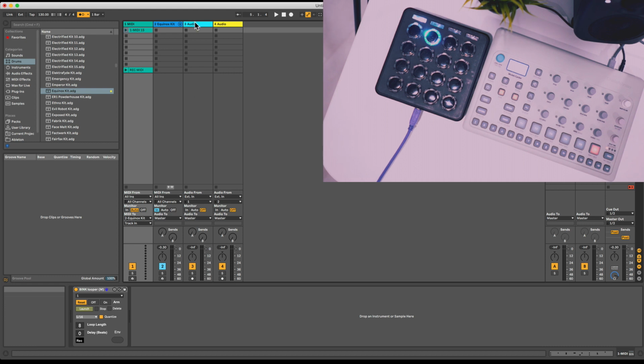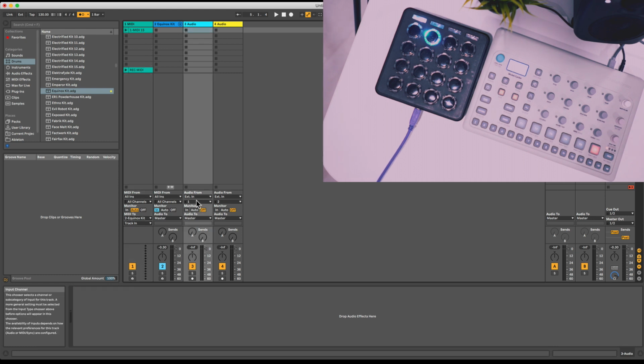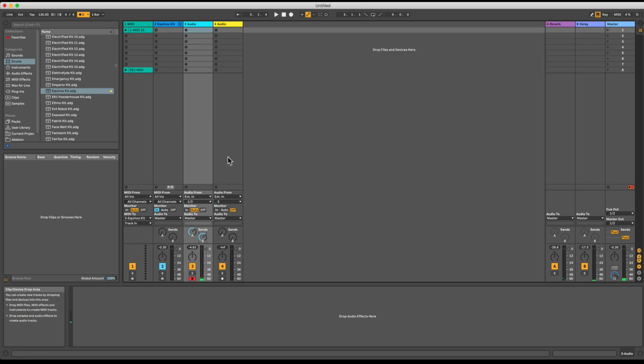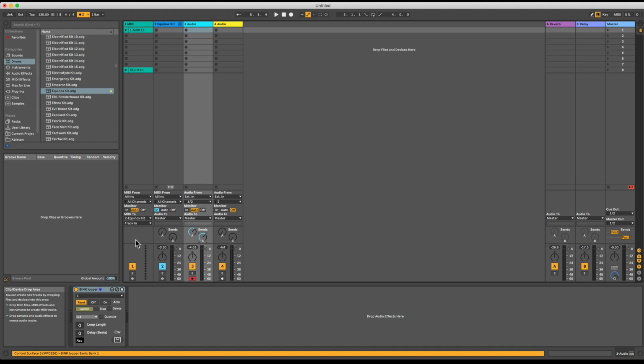Now the same thing can be done with audio tracks. I have an audio track here. I'm going to set the input to 1-2, so it'll receive the signal from my synthesizer here. So for audio looping, we will have to use the audio version of the BinkLooper. So I'll drag that and drop it on the audio track. It loads up as a device here on the audio track.